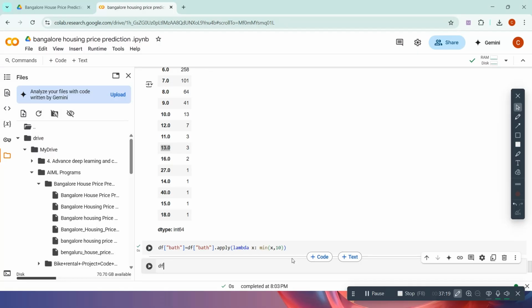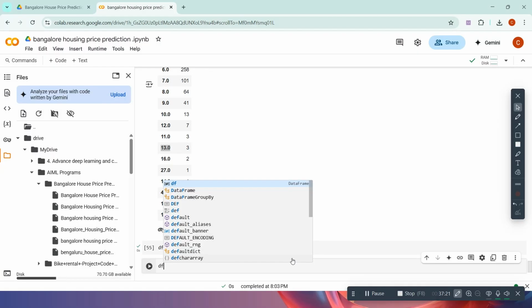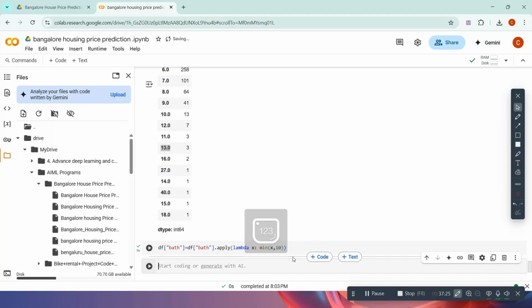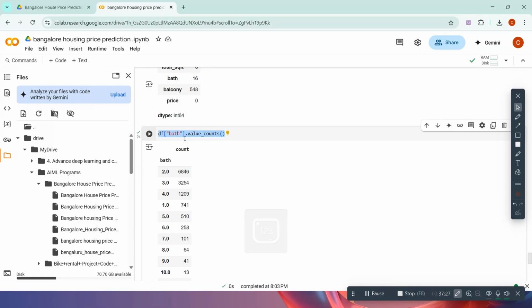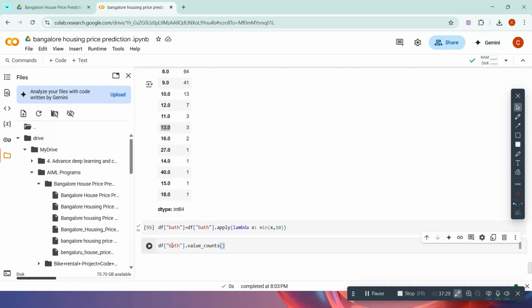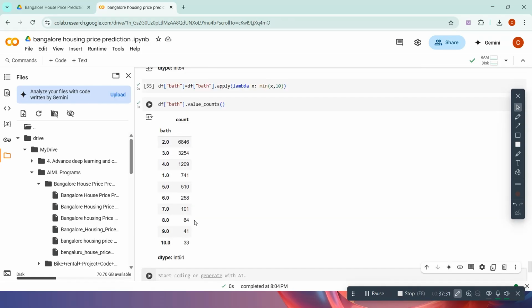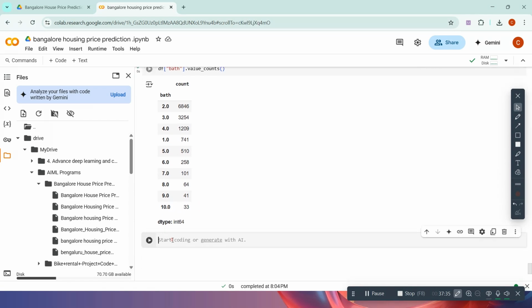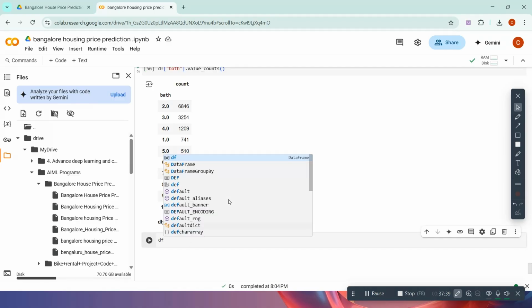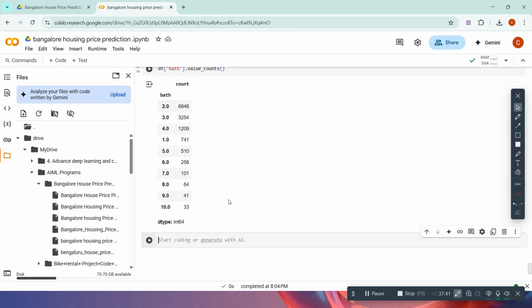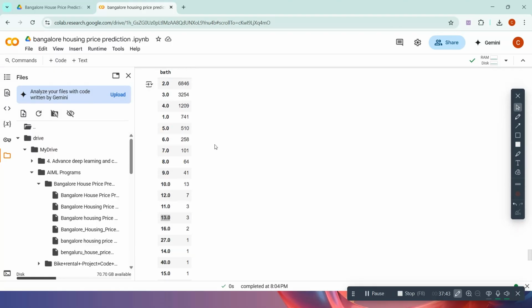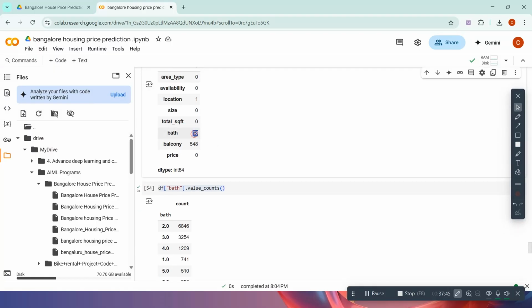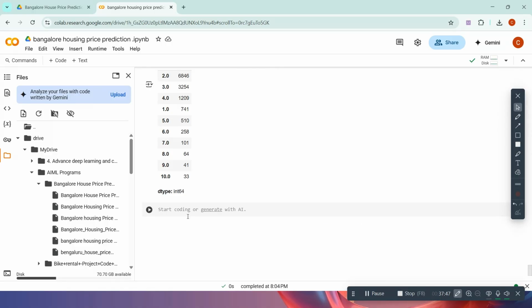Now let us have a look at this thing. def of, I will just copy this code. Now, 10 is having 33 values. Now there is one more thing. We had null values here. df dot, I remember seeing null values here. We were having 16 null values. This we will be replacing by the median value.